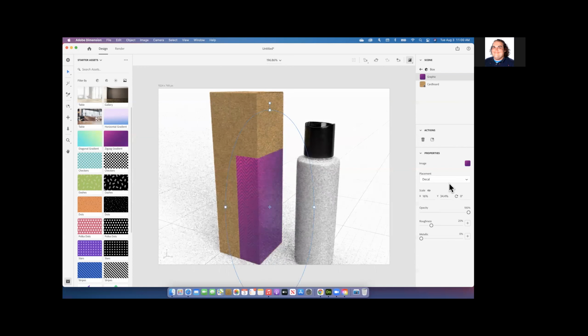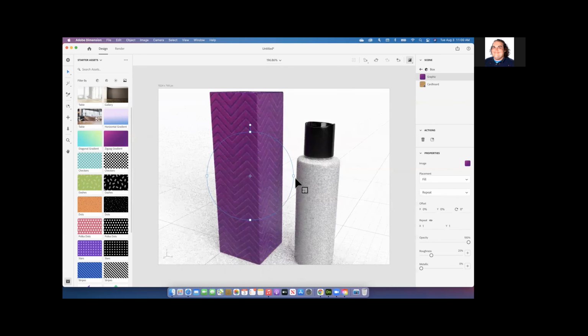Cool. So you see under placement, this is set up as a decal, right? But if I wanted to fill, that's how I'll wrap it around the entire thing. So you'll see now this whole entire thing is wrapped in that picture. So you have decal. When you bring in a graphic and apply it to an object, you have the general options of filling the entire object with the fill option, or using the decal, which we'll use both of here in a moment.